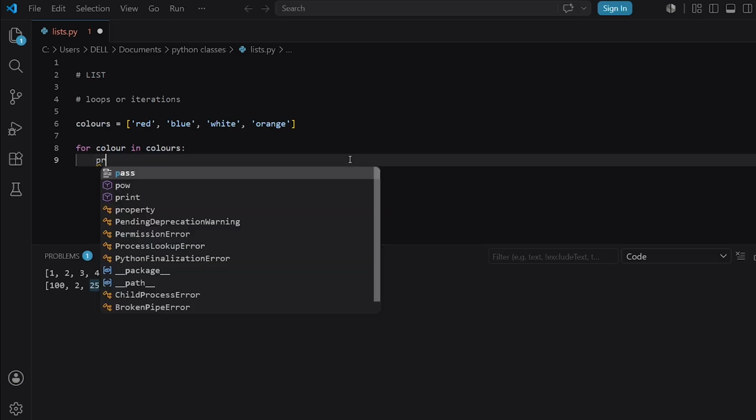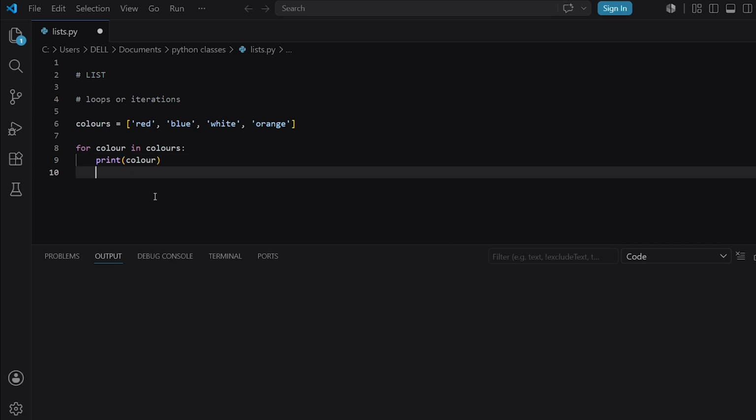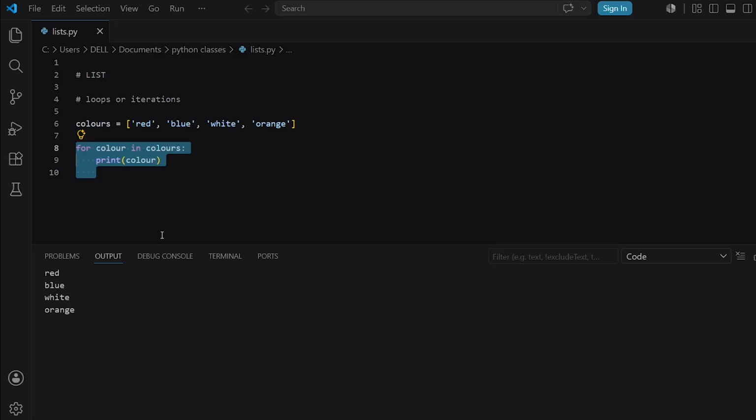Now I can have print color. Now, if I run this program, it is going to display the colors. We'll have red, blue, white, and orange. Now, apart from using the for loop, I can as well use the while loop.